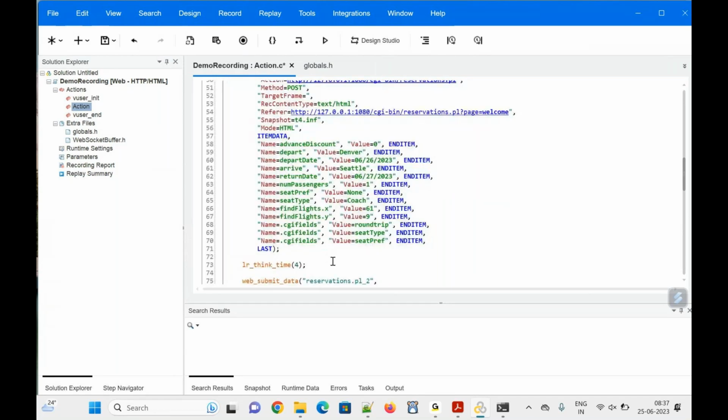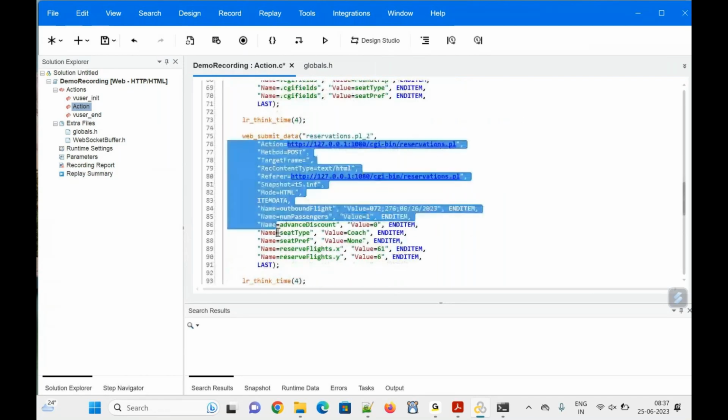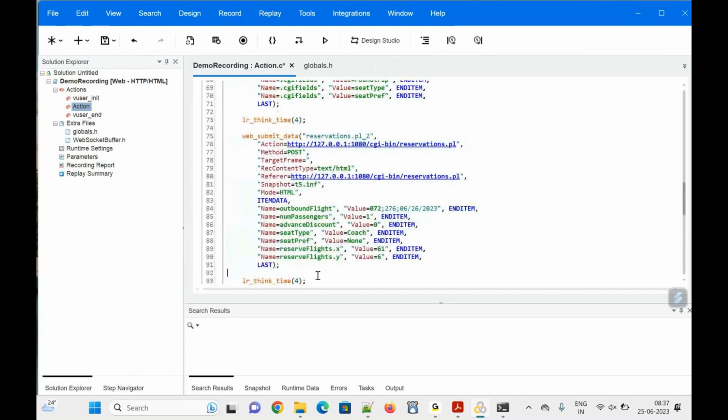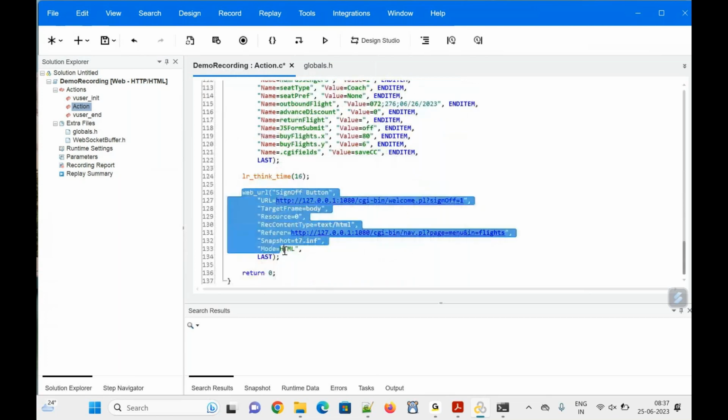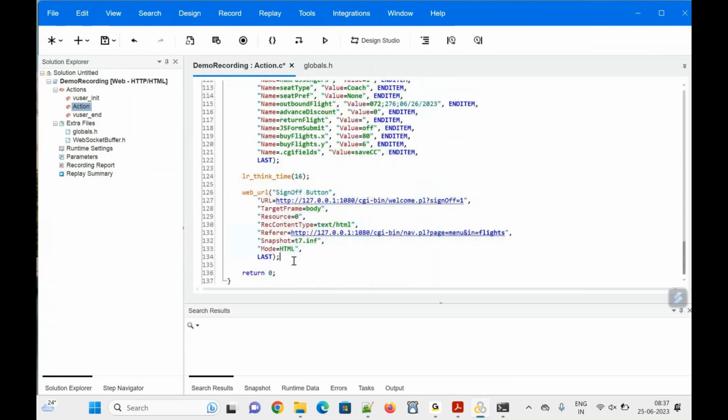Here we are choosing one flight. So this is the payment. First name, last name, address 1, address 2, passenger name, credit card number, expiry date, all the details. After payment, we will be signing off on the application. All the code has been recorded. Okay. So this is how you have to record the application.